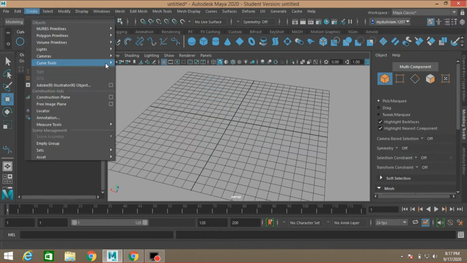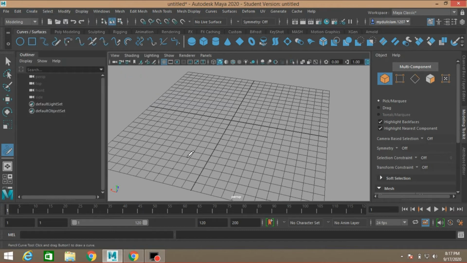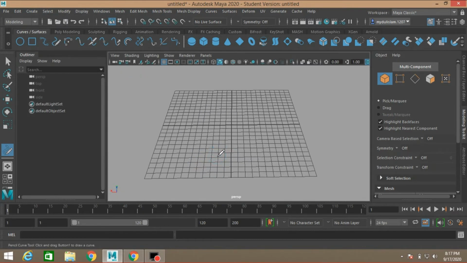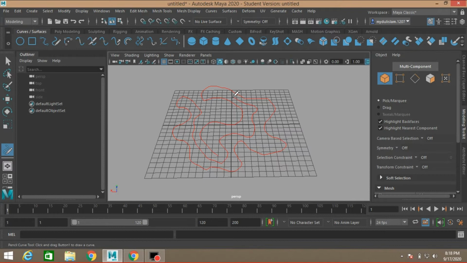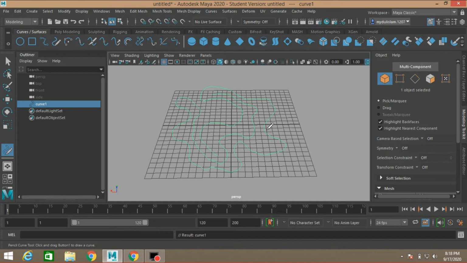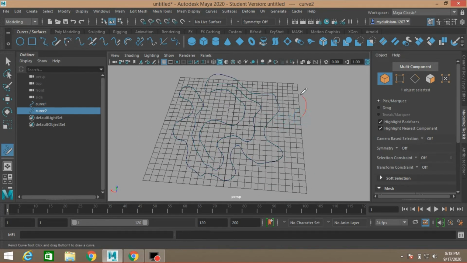The next one is pencil curve. Just select this and draw how you draw the pencil tool in Photoshop. Draw how pencil draw. Sorry, this will create a curve along the drawn line. See the curve.